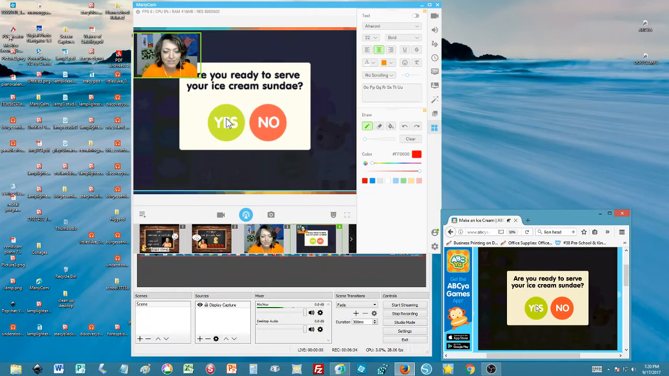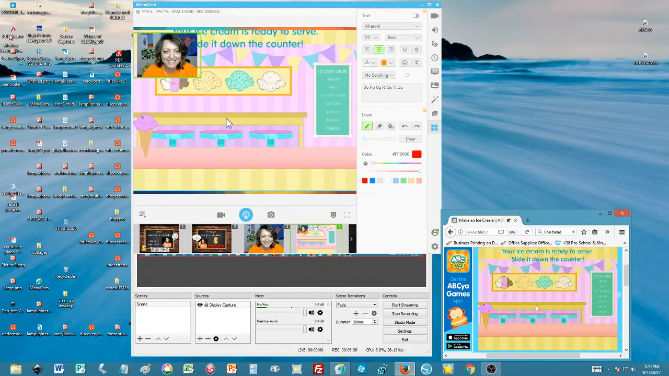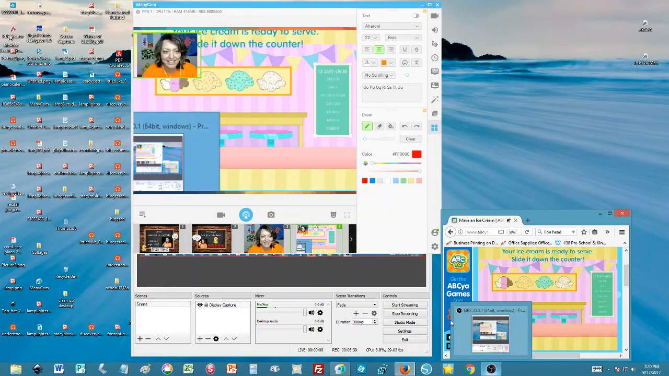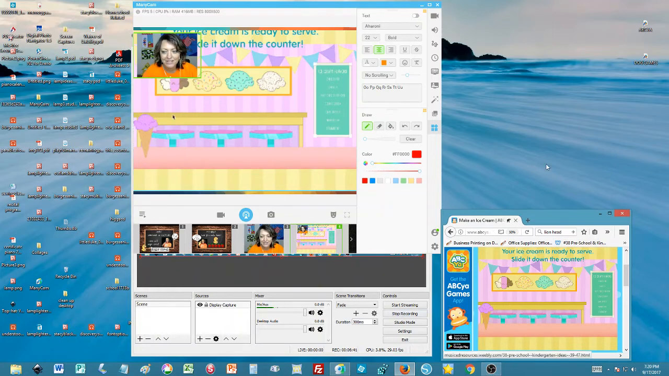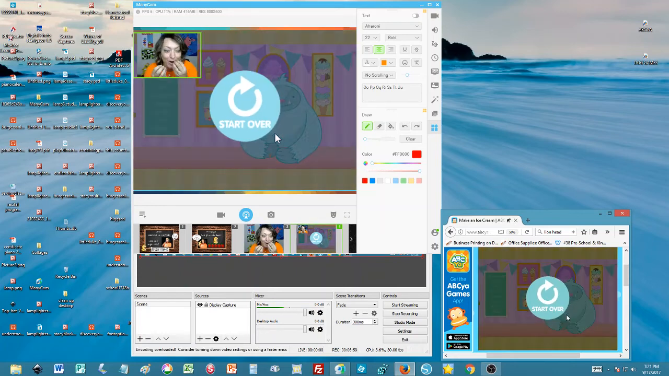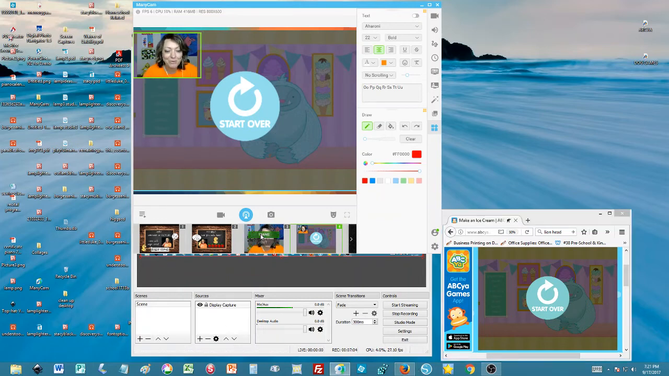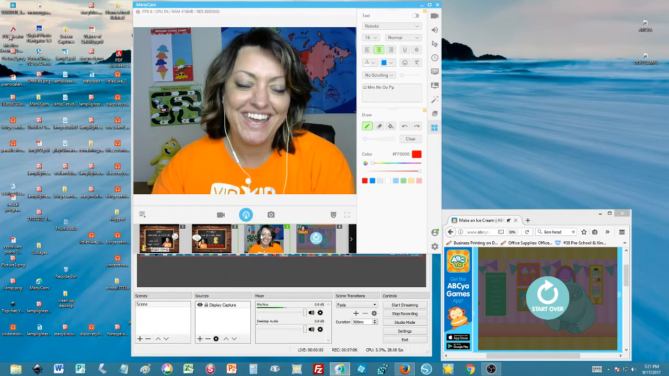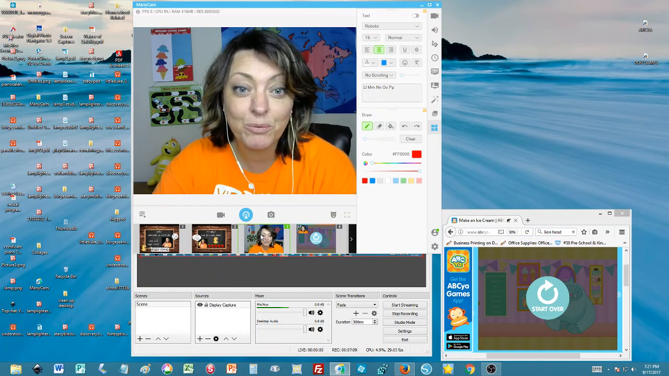Are you ready to serve your ice cream? Yes. And when you slide the ice cream down, it's so cute. Look, there's a cute monster. And the monster eats the ice cream, and the students think that is adorable and so much fun, and I pretend to eat. And then when they're finished, I just go back to the main feed and reward the student for a wonderful job in class.